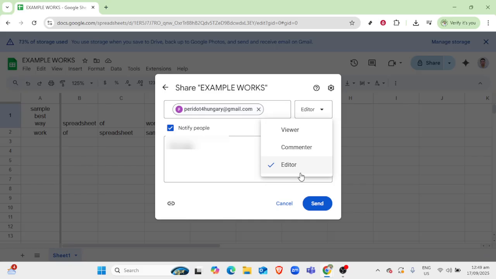Google Sheets also tracks changes made by users, which is especially helpful when multiple people are editing. To view the history of changes, go to File, then click on Version History, and select See Version History. This will display a sidebar showing previous versions, highlighting edits made by different users, so you can keep track of who changed what and when.